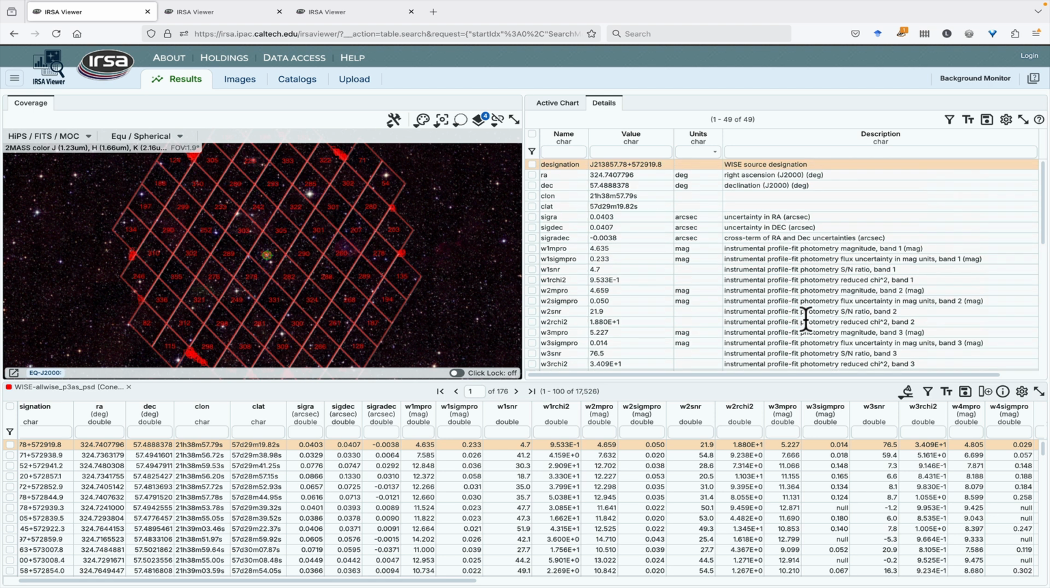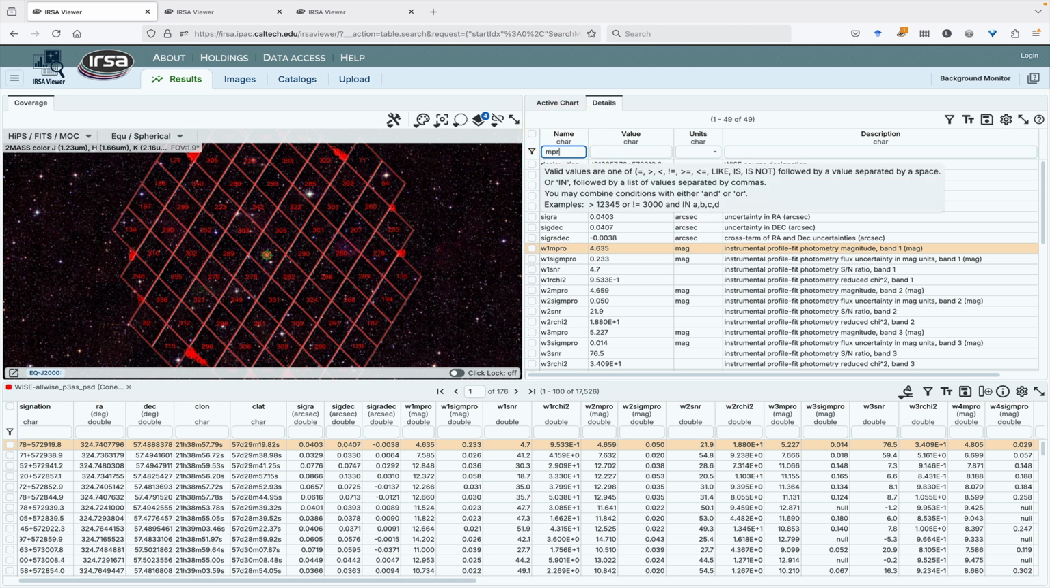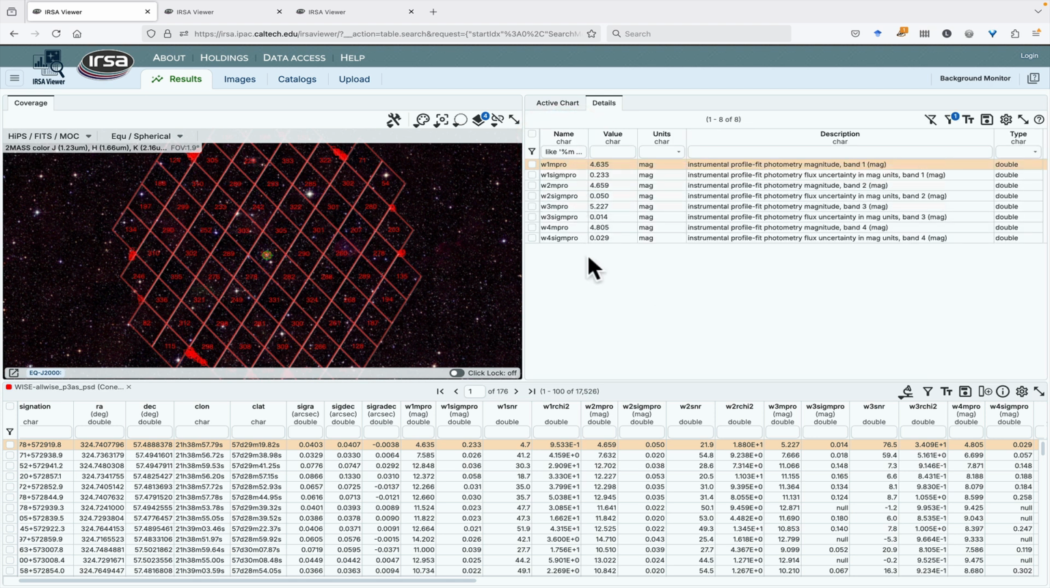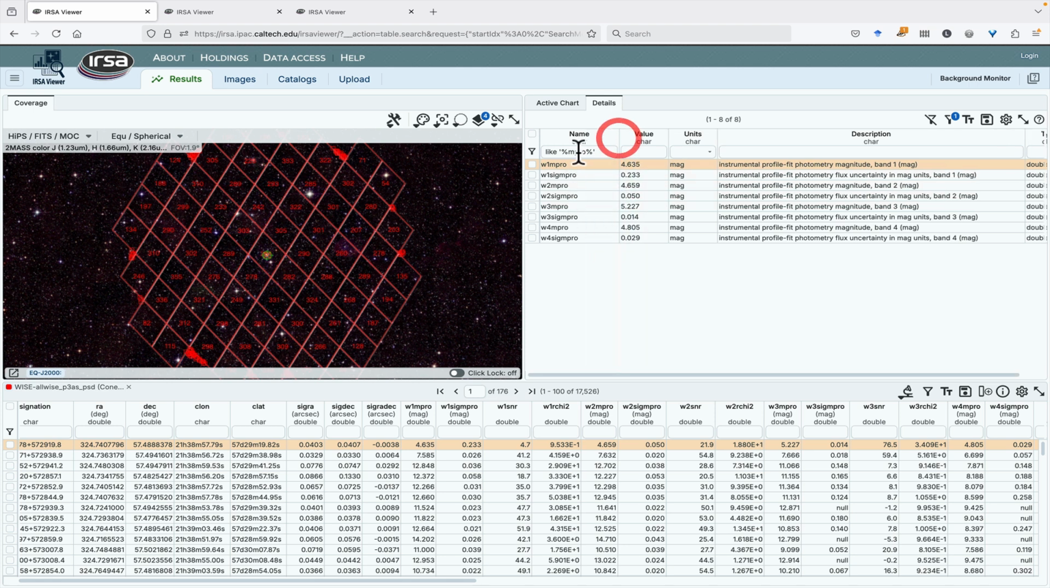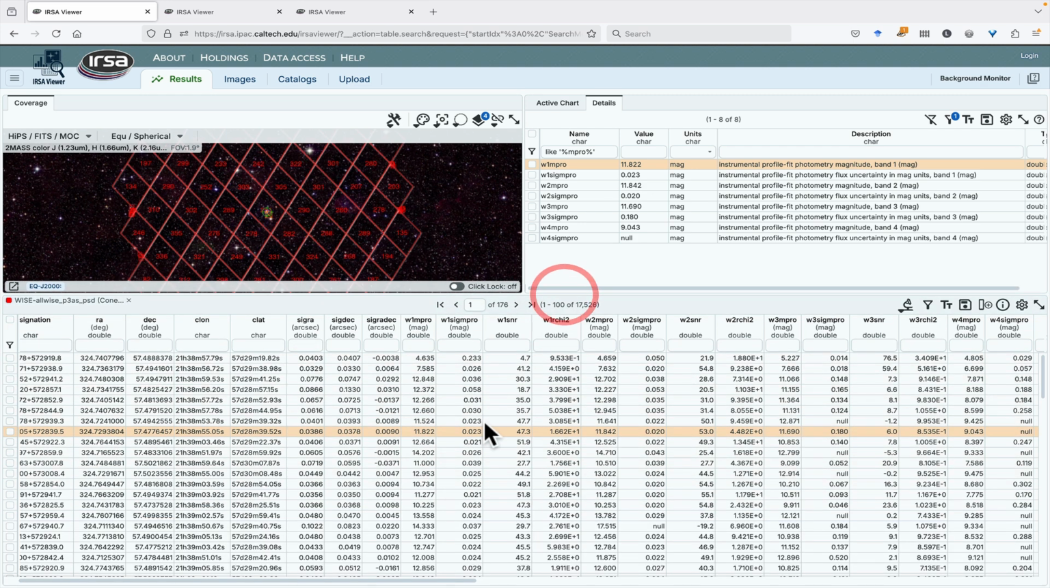But because this table is a table just like this, you can search and sort this table too. So if you want to limit this table to just be the profile fitted magnitudes and the error on those, I've searched just on the string M Pro. As I scroll through the catalog here, the values up in that Details tab change. So this is really useful for pulling out important information in the Details tab when you're working with the big catalog down here. Let's go back and make this big again.